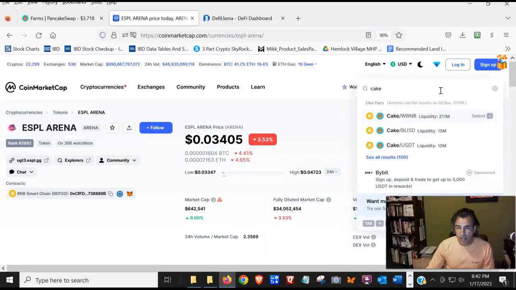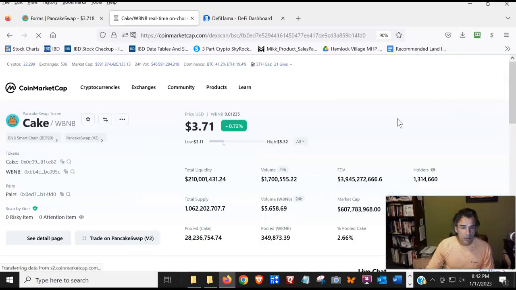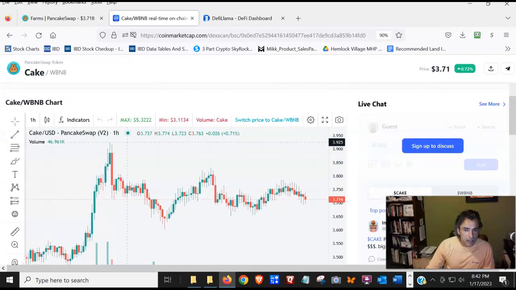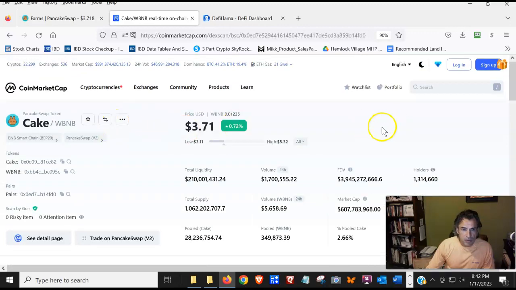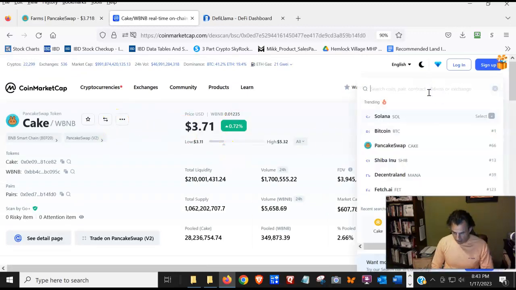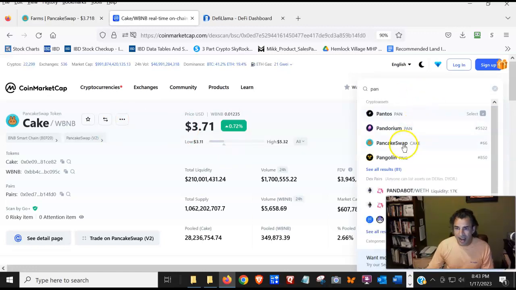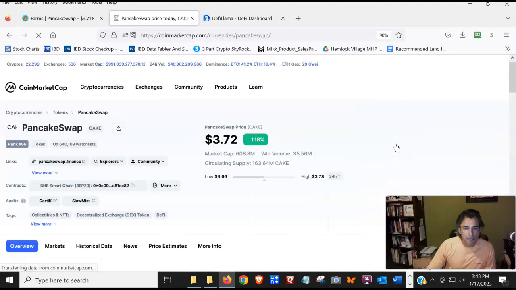Let's assume you need to add Cake to your wallet. You would come back and do the same thing, and click on Cake. And I apologize, this actually showed like a pair. We don't need to see all that. So here, PancakeSwap. And there it is again.